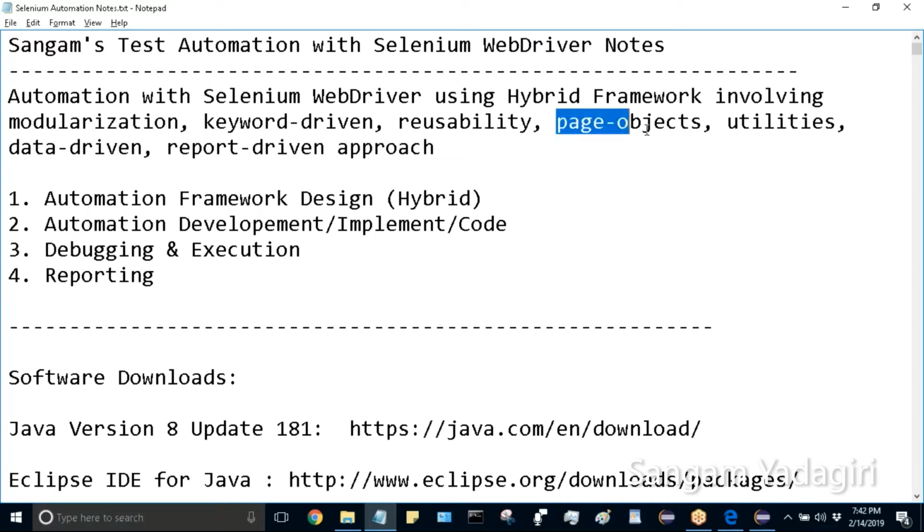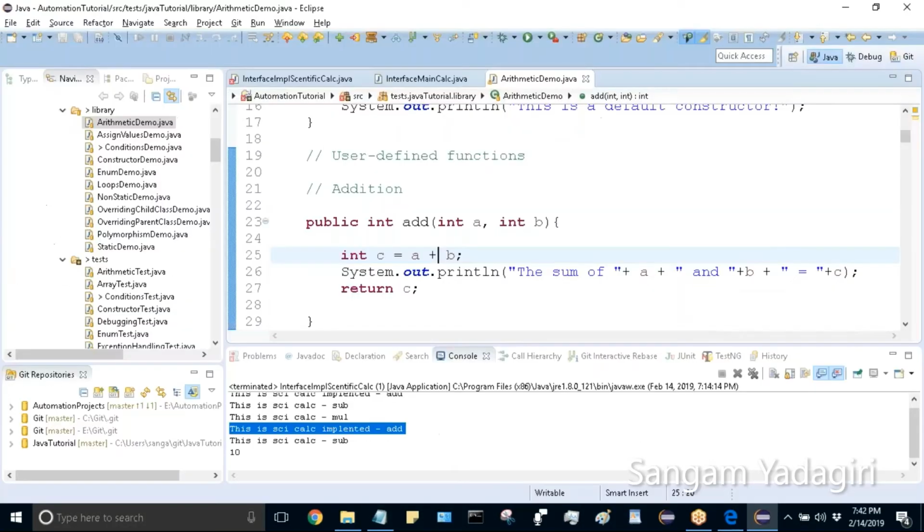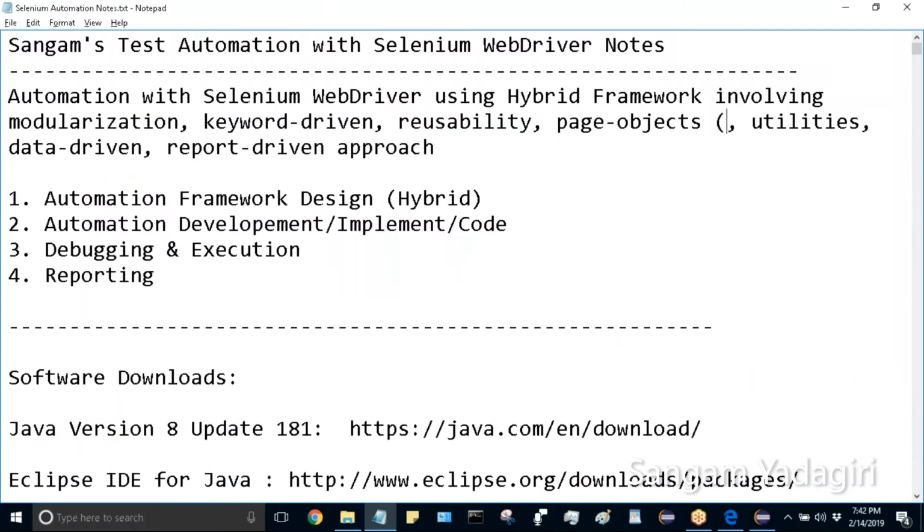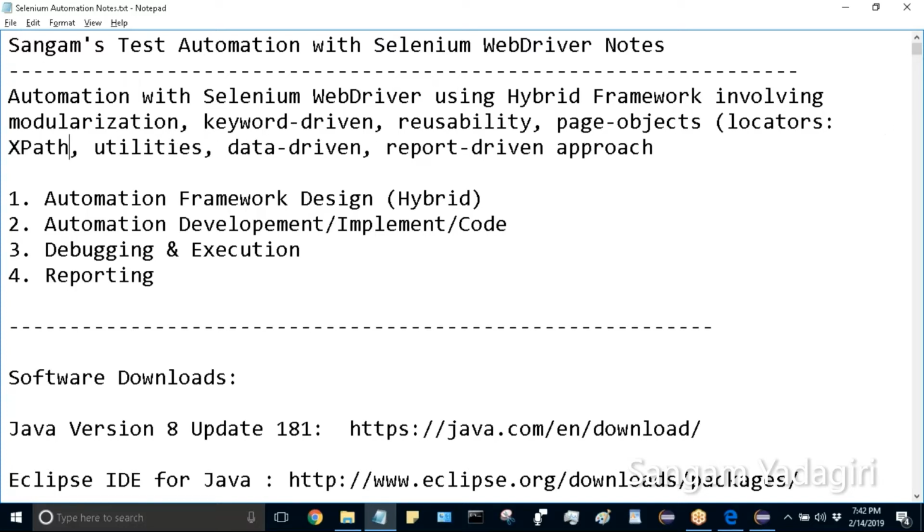And page objects is a new concept. Page objects directly refer to how you locate the elements in the application. So locators, using different locators, we'll mainly focus on one of those locators called XPaths.